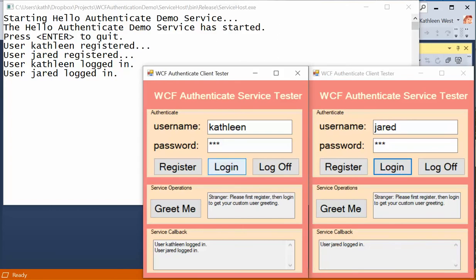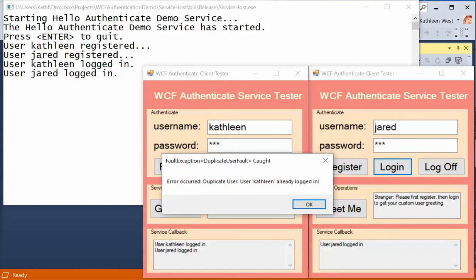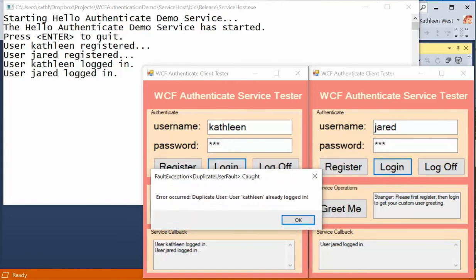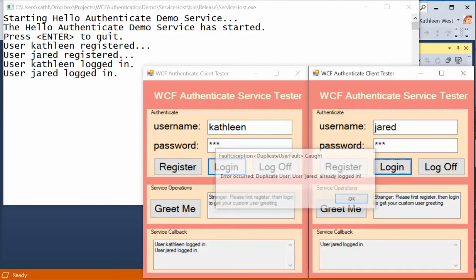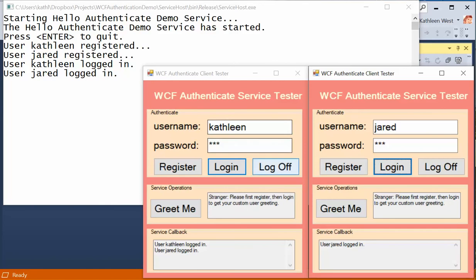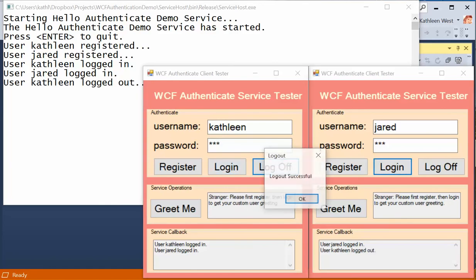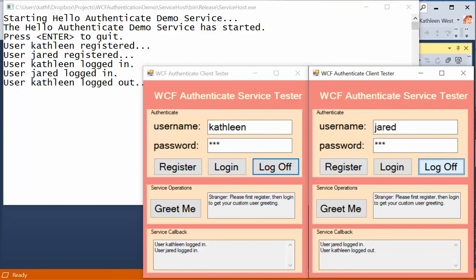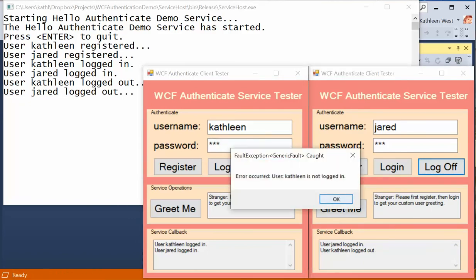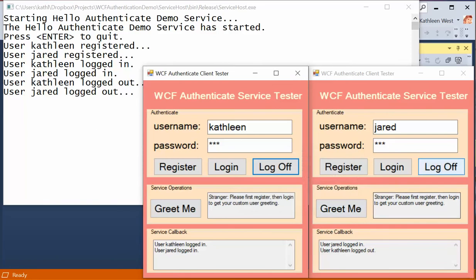Let's go ahead and try logging in again to show, since the user Kathleen is already logged in, the service recognizes that and it bundles a fault, throws it to the client. The same here. Gonna go ahead and log off. Try to log off again. The service notices the user's not logged in, so it's gonna bundle a fault and throw it to the client caller as well.